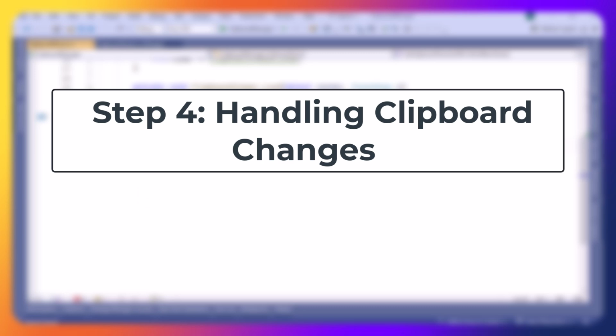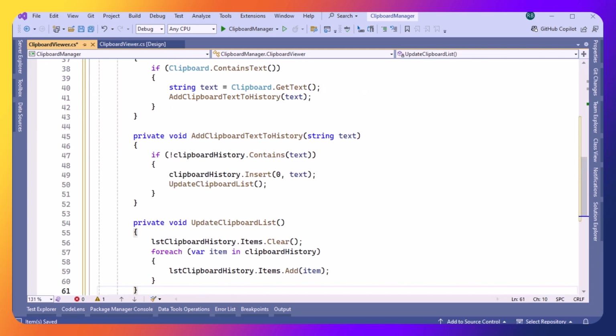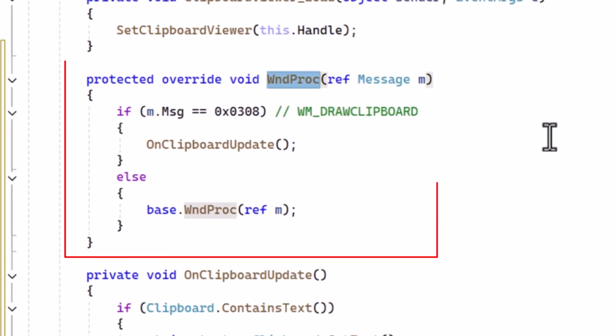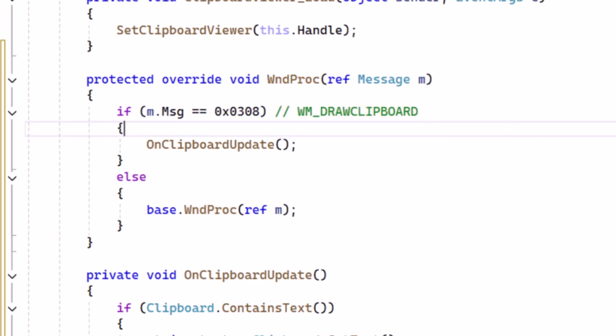And step 4 is handling clipboard changes. Now comes the fun part. The method I'm going to show you works with low-level code. This means it directly interacts with the operating system and its APIs. It allows you to handle messages from the Windows system. It's called the WndProc method, the Windows Procedure. This listens for a specific message, which indicates that the clipboard content has changed. When this message is received, it triggers the OnClipboardUpdate method.